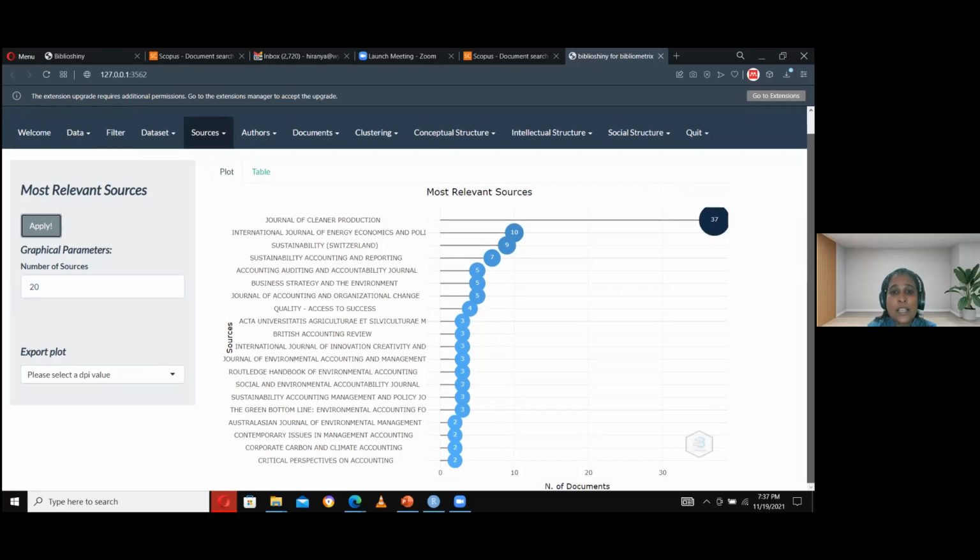Then from this you can see the most number of articles are published in Journal of Cleaner Production, 37. Accordingly you can get the idea that if you would like to publish in environmental management accounting, then you can select Journal of Cleaner Production, because more articles are published in it. Then you can see the International Journal of Economics, Sustainability. These are the publication opportunities; you can select these journals.